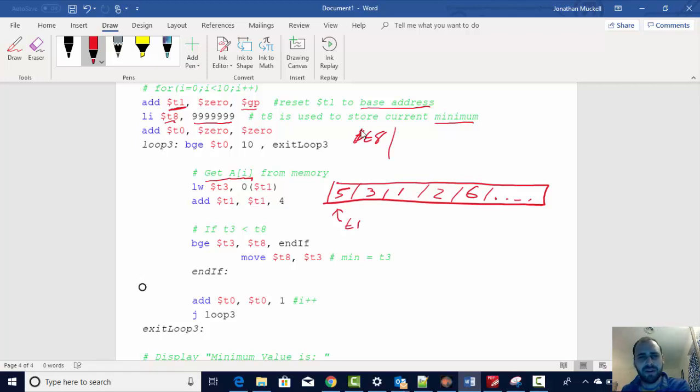T8 being our current minimum. It starts off with that being a very large number, okay? And we're going to look at it. We're going to take the value 5 here. Once again, we can't really do anything with that value until we've put it into a register. So we're going to move that into T3, okay?